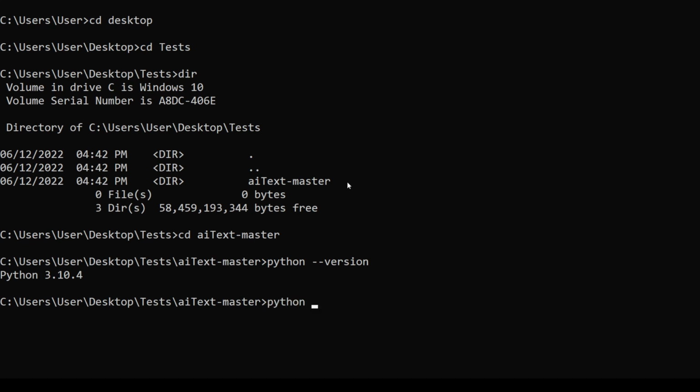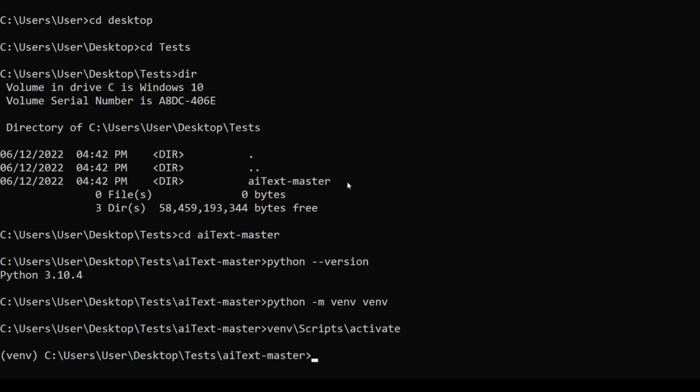Then type python -m venv venv. This creates what is called a virtual environment. A virtual environment is not mandatory, but it is highly recommended. A virtual environment will isolate the version of Python and the libraries for this given tool. Then type /script/activate. That should display a venv text at the beginning of the line.